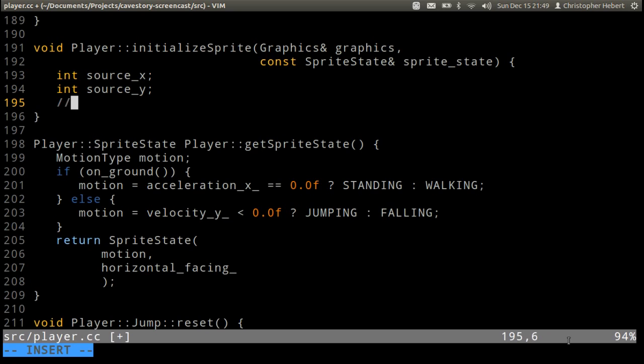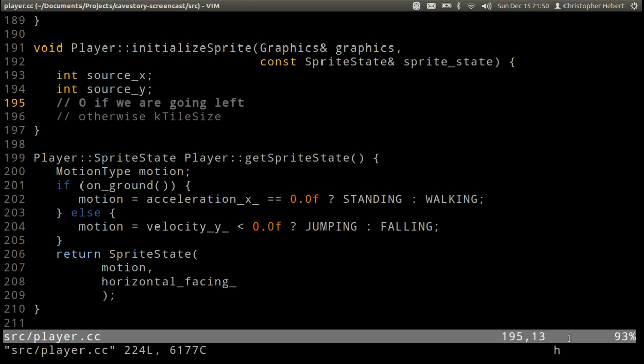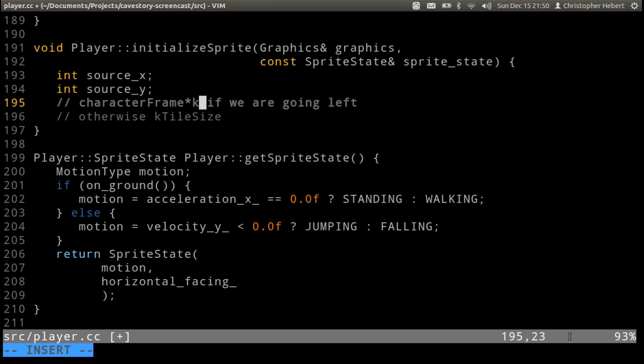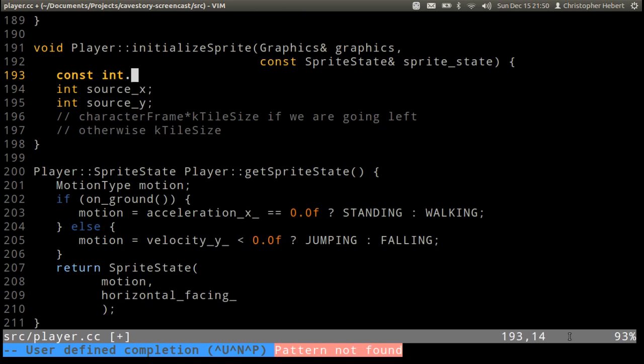Source y is going to be one of two things. It's going to be either 0 if we are going left, or it's going to be game k tile size otherwise. And this is actually not quite true. In the case where we want to use a quote that is not in the top left corner, or we want to use a quote that's maybe 8 tiles down or something, this is not going to be 0. It's going to be the character frame, so we could call it the character frame times the tile size. And that's what we're going to do. But we're going to have our character frame be set to 0. So I'm going to make that constant k character frame.